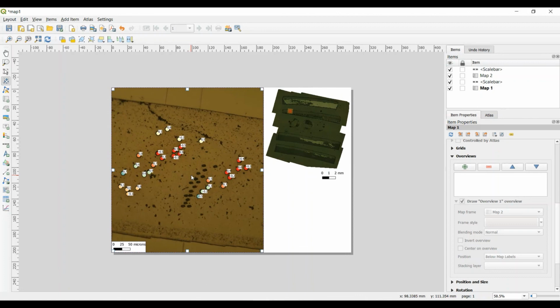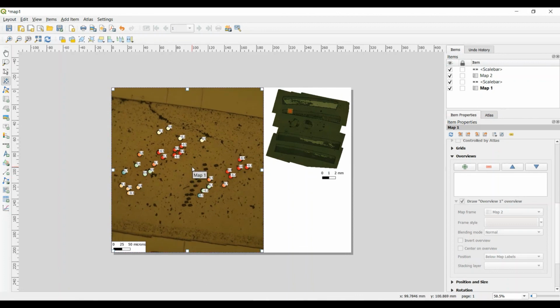Now there are a lot of other things that we can do in the print layout to improve the appearance of these things and to expand the capabilities. You can generate appendices using something called the Atlas Generator tool. We're going to go into that in a future video, but for now, that's the tutorial.